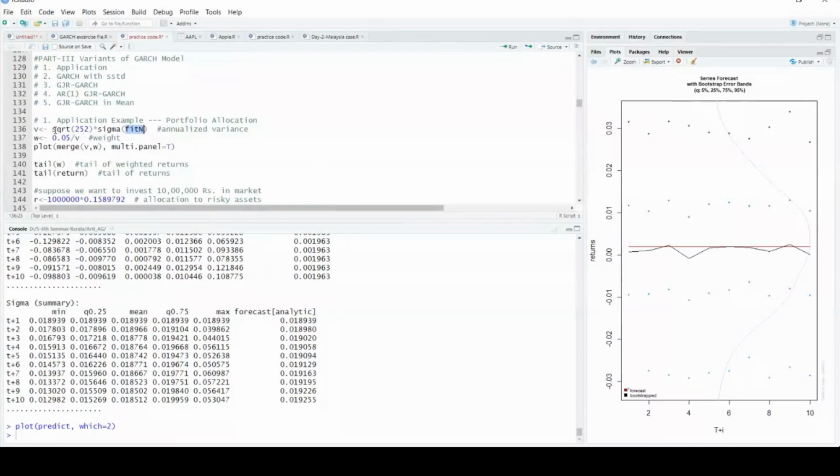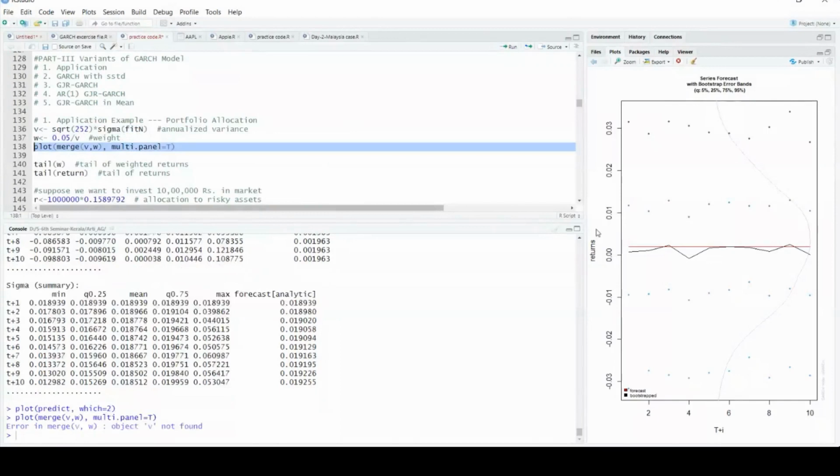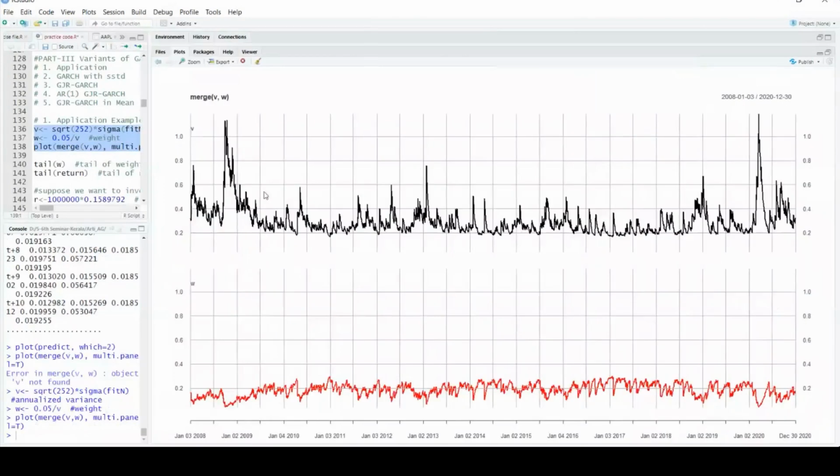Now I wanted to weight each of the variances with some weight I assign. Let's say I assign 0.5% weight to each of the annualized variances. And then I just plot the things, and I think plotting would be really helpful. It will give us a lot of insights. Now first you understand this graph. The upside series talks about the volatility curve and the downside series talks about the weight.